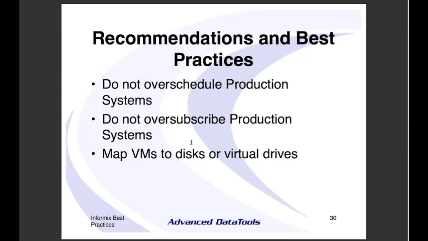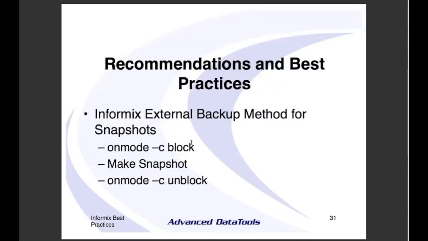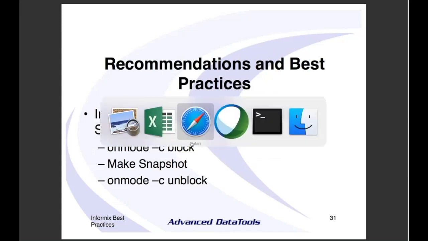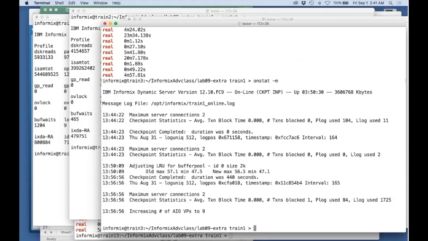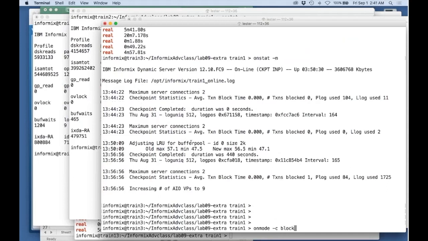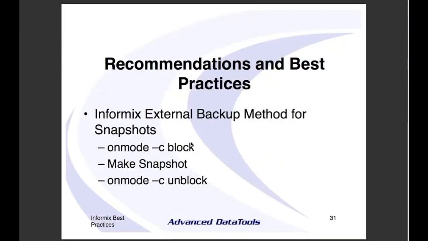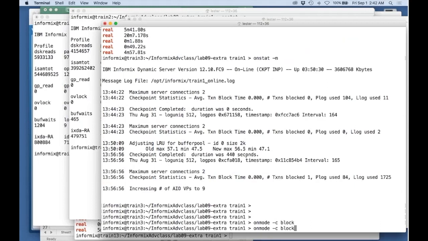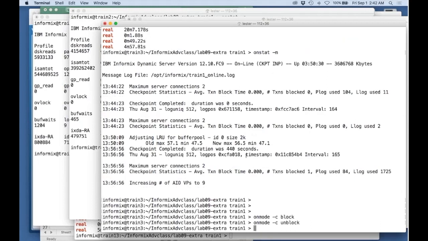Now, I told you I'd talk about snapshots. Let me open up a window here. Informix, I'm on train 3. onmode -c block. That does a checkpoint and blocks writes until I do an unblock. This is the time you want to do your snapshot. So you do an onmode -c block, make your snapshot, and then an onmode -c unblock when you're done. That way you'll get a good snapshot that you can use.